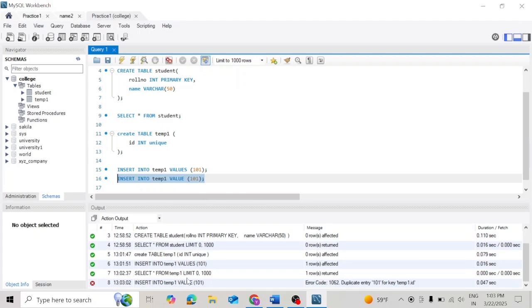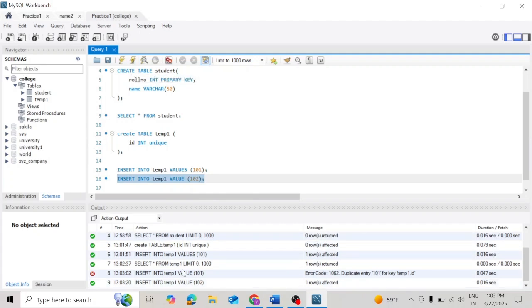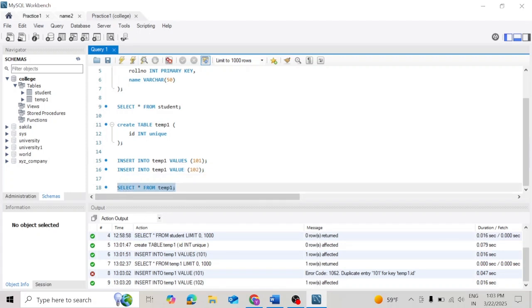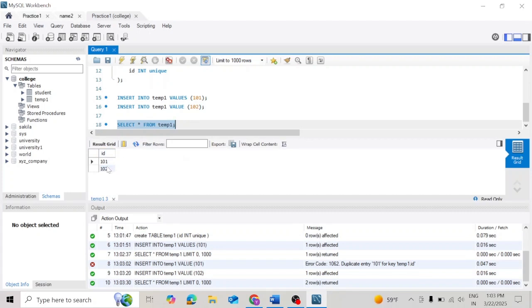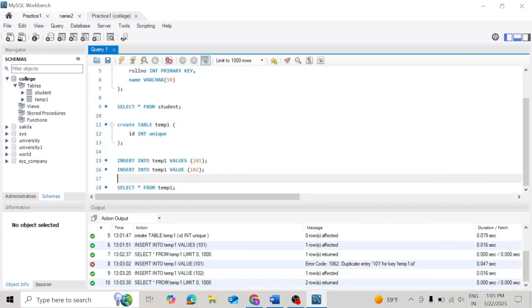Let's run this. As you can see, we got the error: duplicate entry for key temp1 ID. We can't add one more of the same unique ID in our table temp1. We can add 102. Let's run this, and you can see we got the output. Let's run select all from temp1 again. You can see we have IDs 101 and 102.